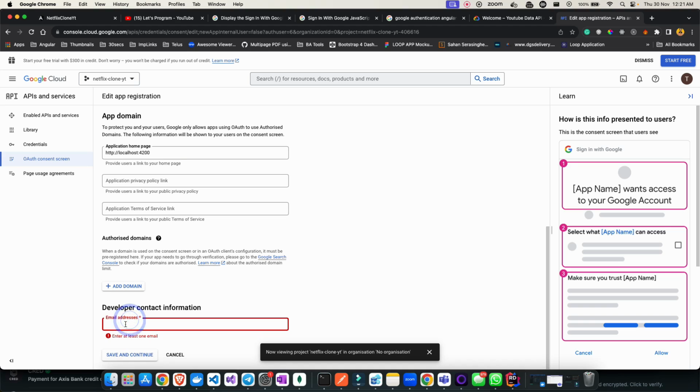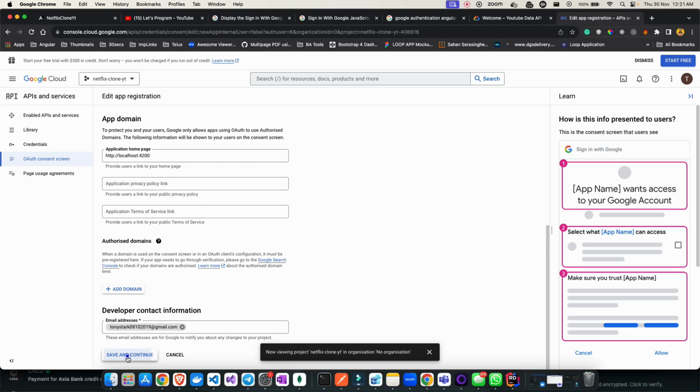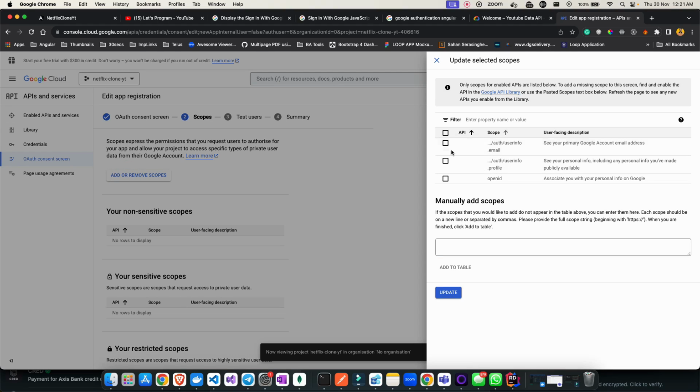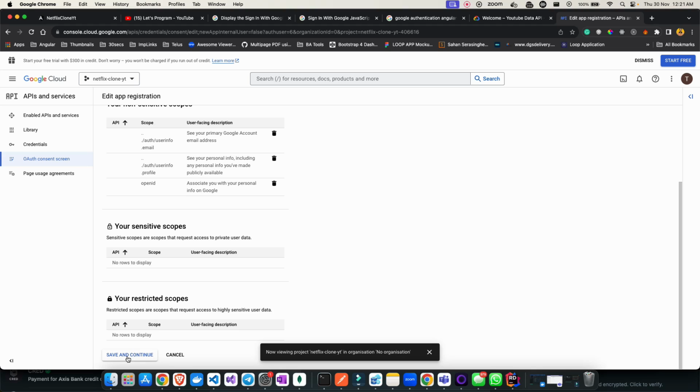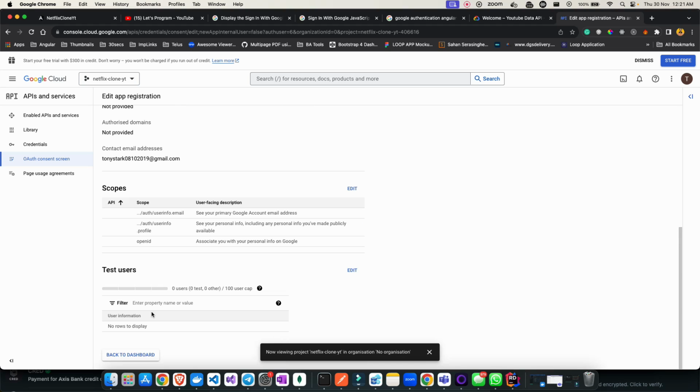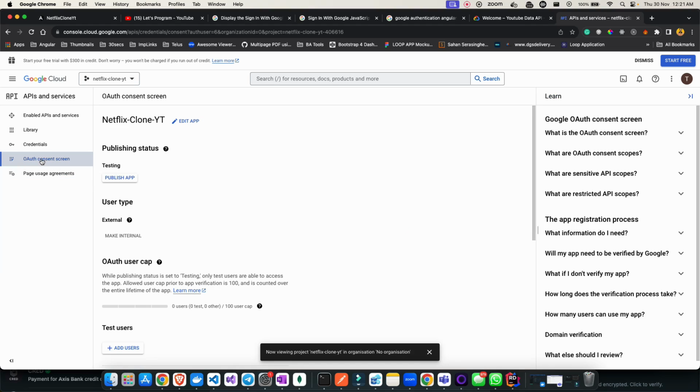So let me use this email ID here and I can click on save and continue. Here you can make use of this scope, like what information you want after authentication. So I can say user info, email and OpenID Connect. I'll just select the first three options over here, click on update and click on save and continue. Test users, need none, and that's it. So now our Google consent is done.